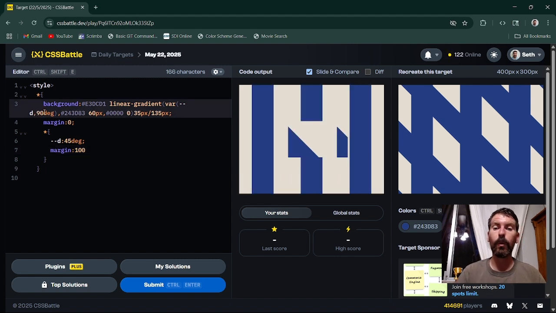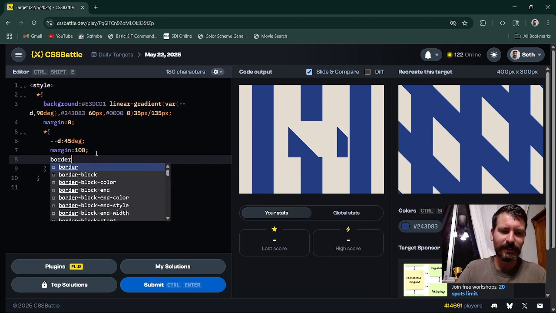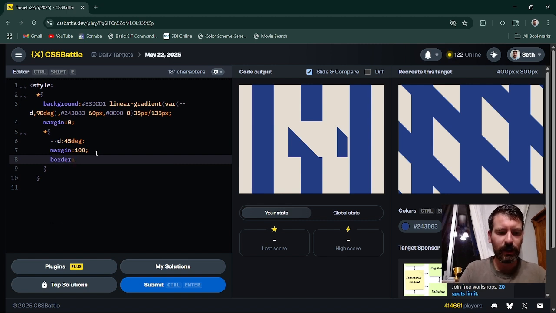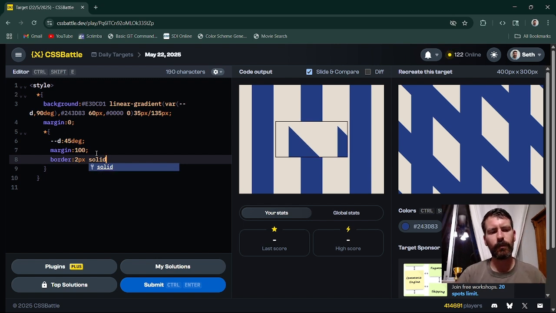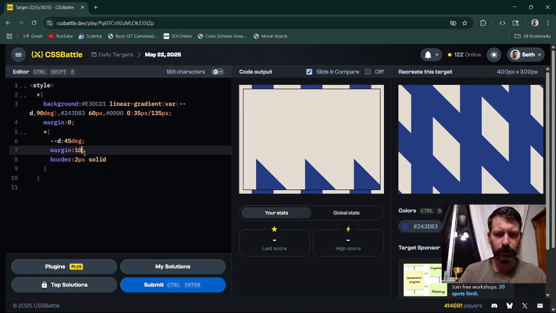Okay. Ooh. There we go. All right. Let's go back to basic debugging. 2 pixels solid. That's our problem. Why is our border margin, let's turn this down. Let's say 10. Huh.